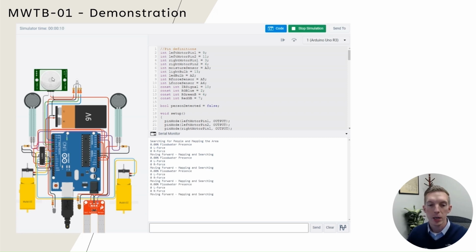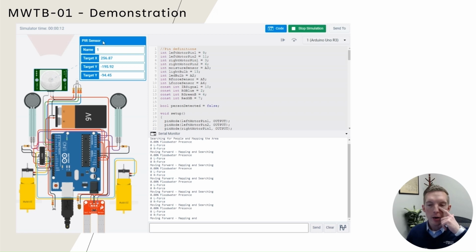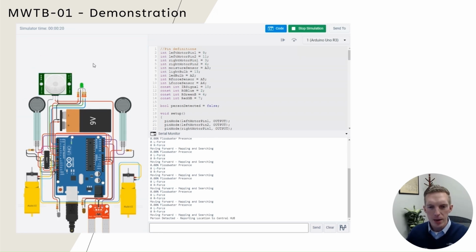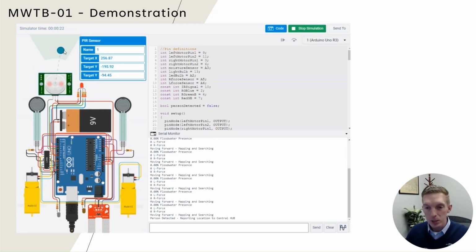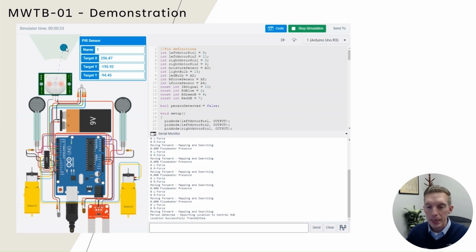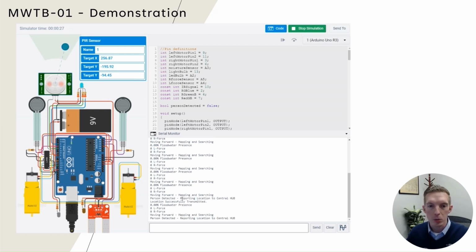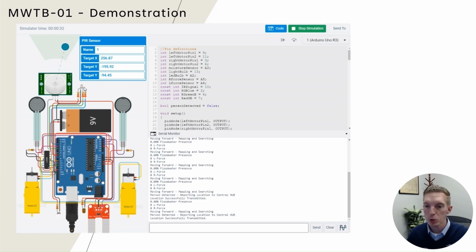This is important to indicate location for everyone around. We have a PIR sensor, like I said, in place of an IR sensor. As you can see, we're going to simulate finding someone. As you can see, the RGB LED is indicating an array of colors based on the programming, and it's successfully transmitting that location to the central hub so that other robots can respond, clear the area, and then individuals and/or the MWTB-01 can rescue them.